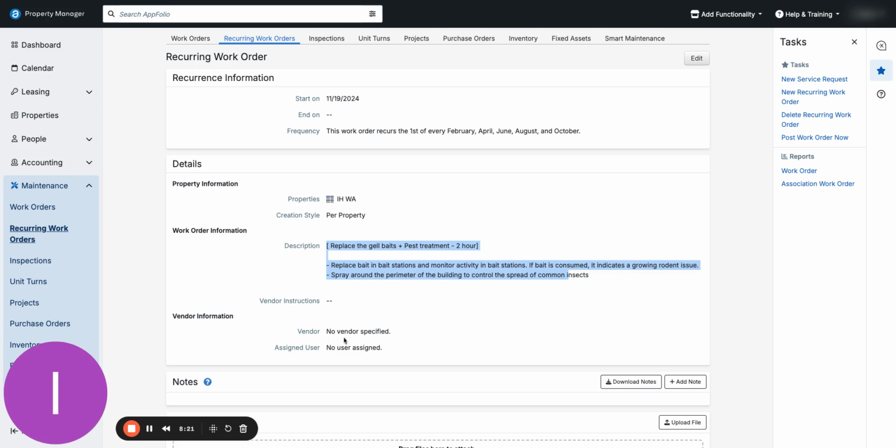I have not selected any vendor or the in-house team. I'll make sure to do that once the work order is created. And once you're done, if you want to, let's say, delete this recurring work order, you need to click on delete this recurring work order here, as you can see on the right hand side under the task. Or let's say you want to post this work order today, because sometimes you may be creating this work order exactly on the same day where you want the work order to be posted. So you also have an option for that. Just click on post the work order now, and this will automatically post the work order.